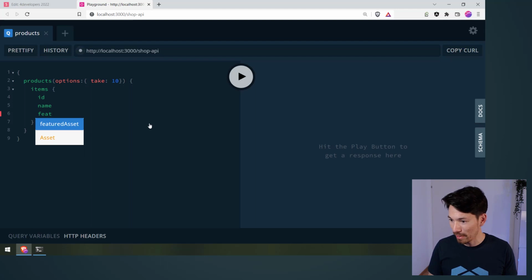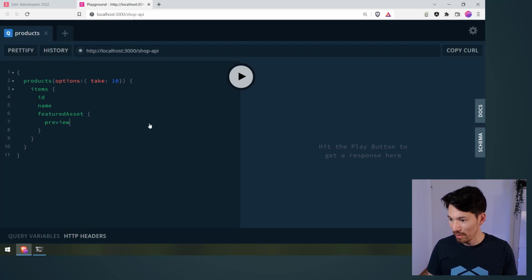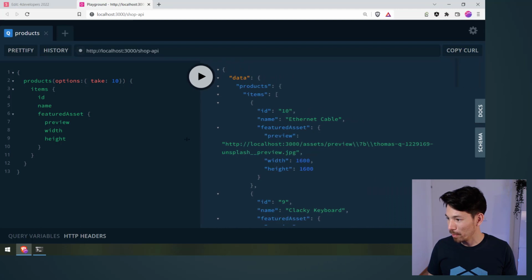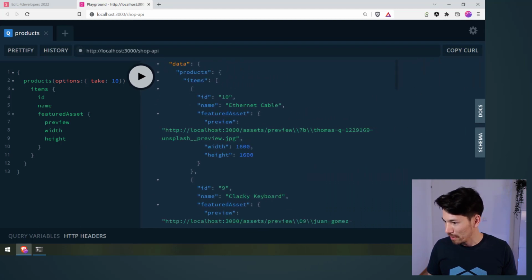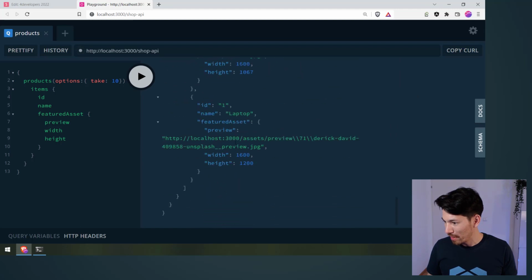Oh, okay, we can get the featured asset, which is the image, and we'll want the preview. Oh, we can also get the width and the height, it seems. That can be useful for optimizing our front end. Okay, and let's run that query, and we'll see that we get back a bunch of items here. There should be 10 of them, and we've got the name, and we've got the featured asset, and we've got the width and the height and the preview image URL.